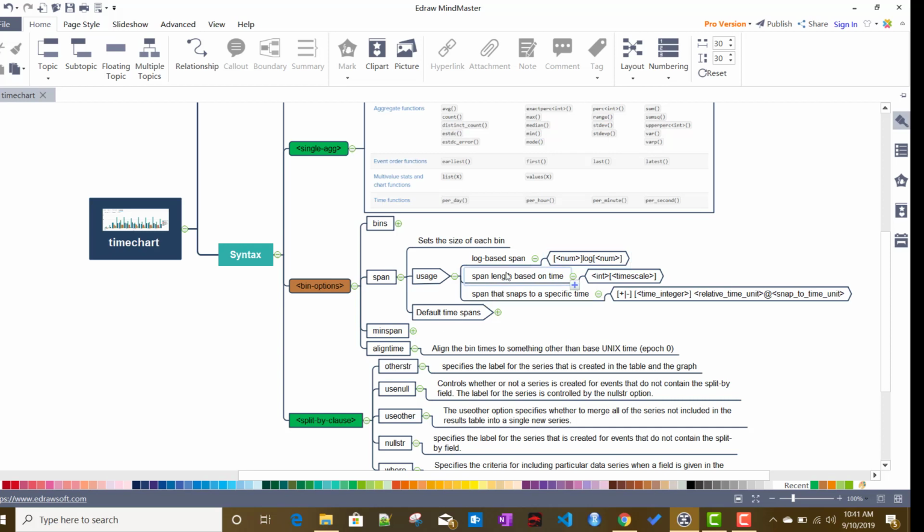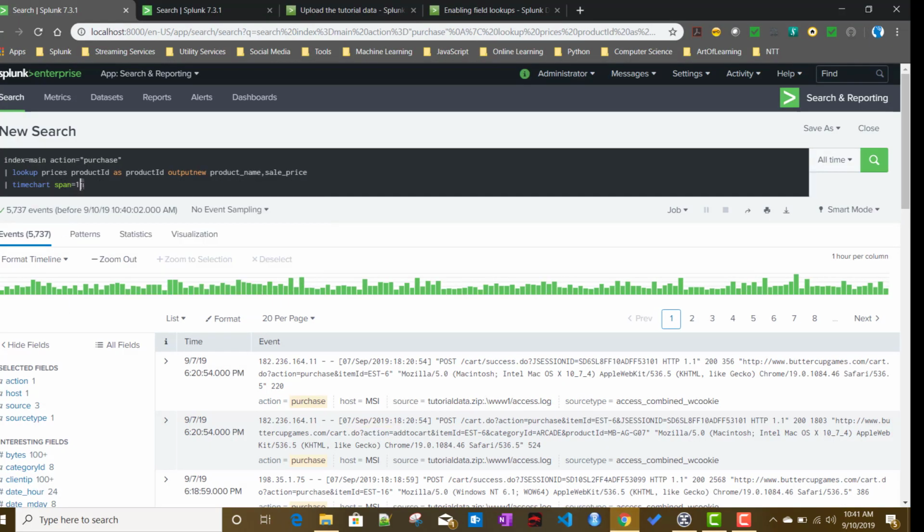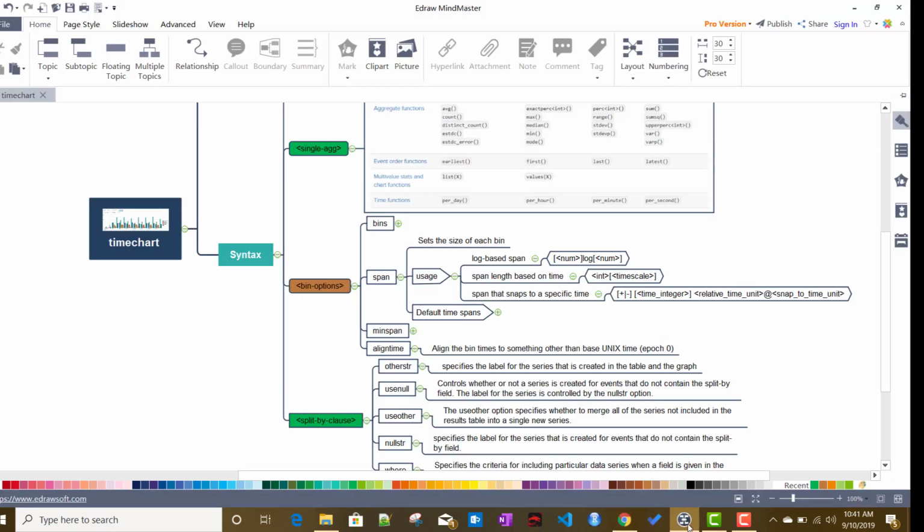The most used is the span length based on time, like this one, some integer in the time scale. Just like I have given over here, 1 hour: h means hour, s means seconds, m means minutes, like that you can give. I'll be sharing that link as well, with the time formats and all, so that you can refer to it. And there is another option, I think you all also know, a span that snaps to a specific time, like week, the first day of the week, starting from the second day of the week, something like that. We'll see an example of that one as well.